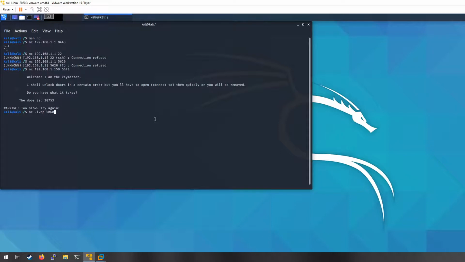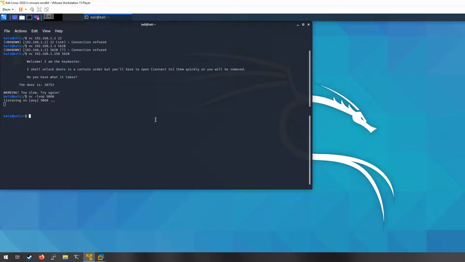I'm just going to do 5060 because I like SIP because I'm on the voice team. And then I'm going to connect to that. So localhost 5060. And then I'm also going to show here a reverse shell. So I'm actually going to do a /bin/bash, which is your command line interpreter. So I'm executing a bin bash on the connection.